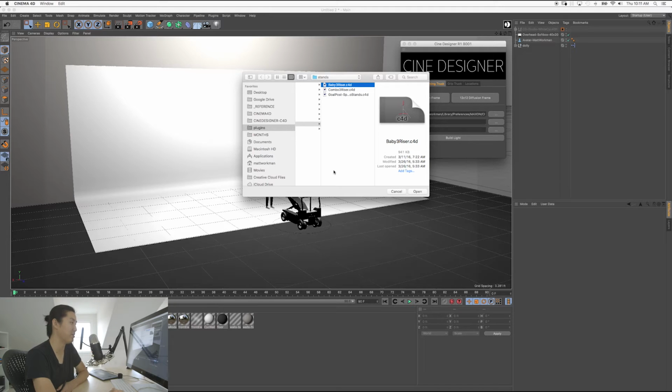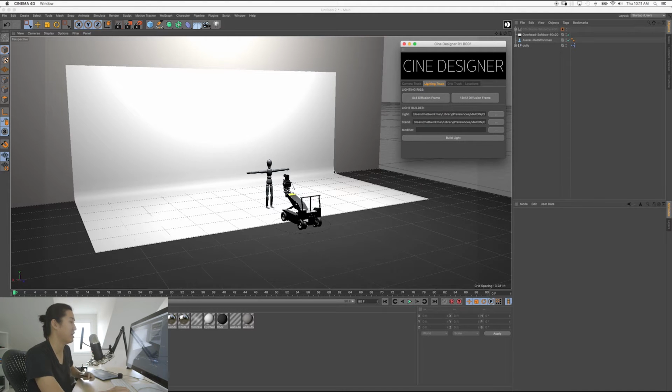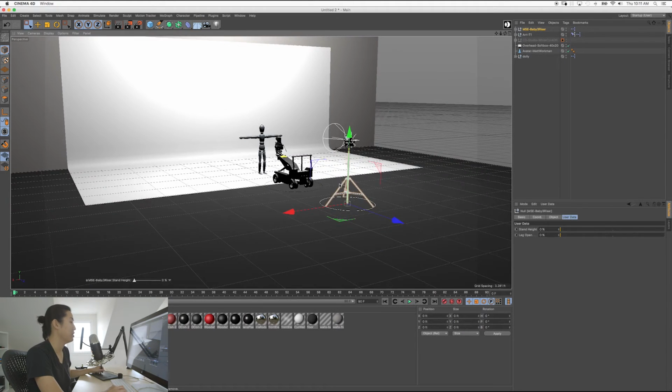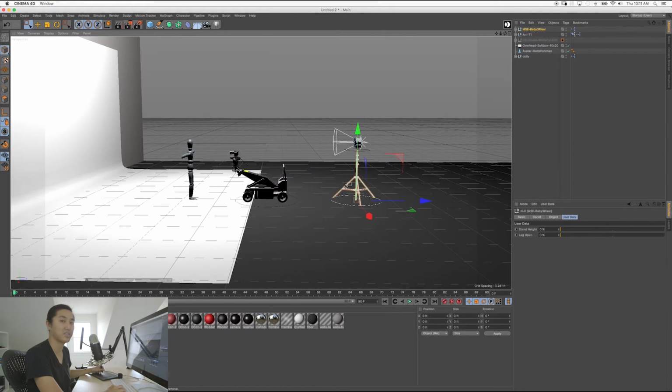Most people get down with a baby stand or a combo stand and a goal post. I put a goal post in here too. So let's choose our baby stand and no modifier. And let's click Build Light. Close. So here is our Cine Designer light. This is getting exciting, right?